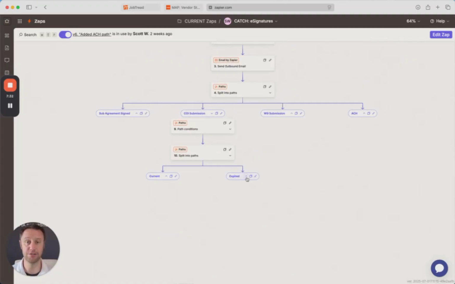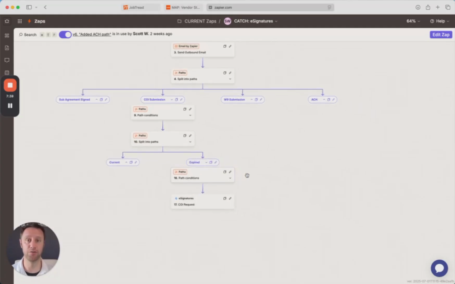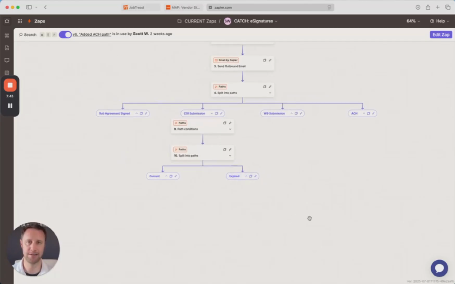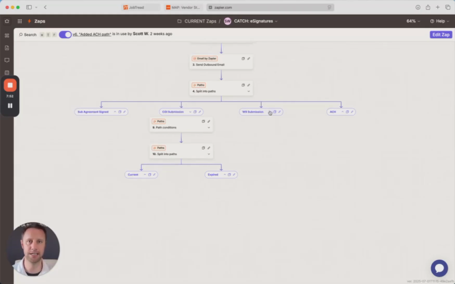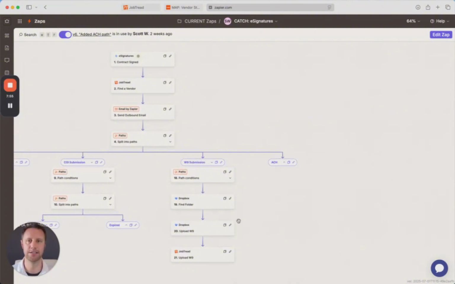If the COI they uploaded is expired, we do have this second set of paths to capture that, and if it was expired, then we resend the request, and that request template within e-signatures essentially says the COI that was uploaded is expired and we'd like to get a current version. Same thing with W9. When this is brought in, it's sent up to Dropbox and it's added to Jobtread.